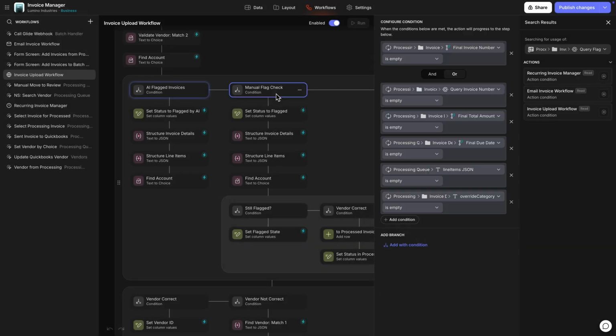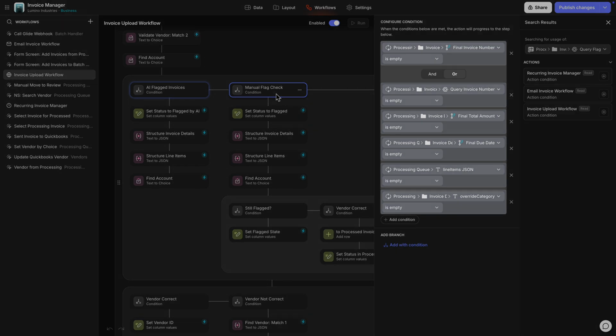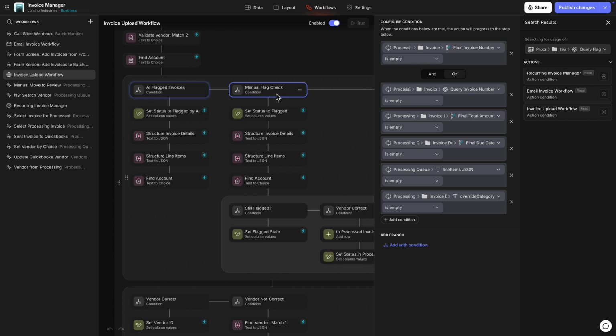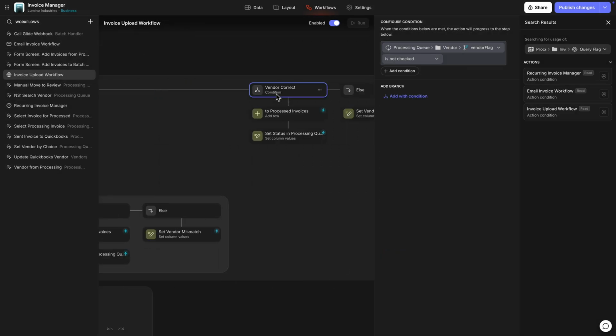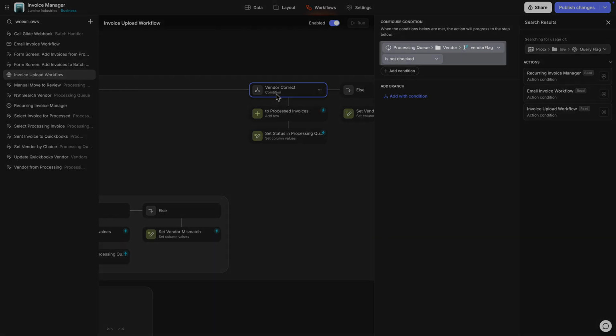Let's go to the other condition. This one is looking for empty state-based errors. This isn't using a flag that was created by AI. It's simply looking to see whether AI was able to extract what it was supposed to. And if anything is missing, then it follows down this path. Now, for the last condition, if there are no content-based errors or empty state errors, then we check to see if the vendor has been correctly matched.